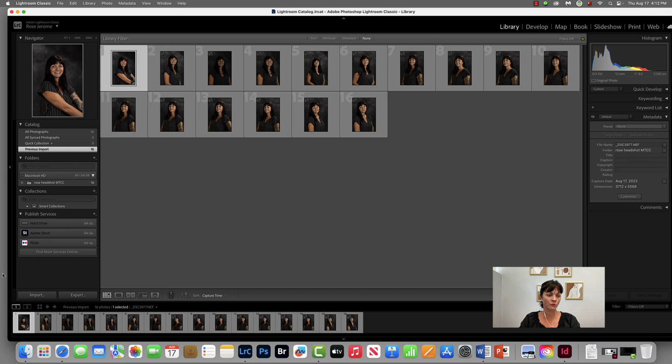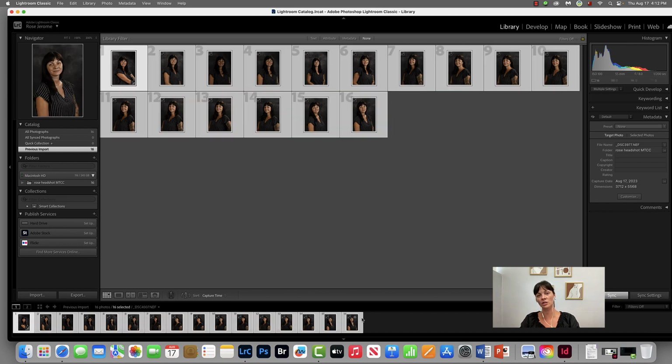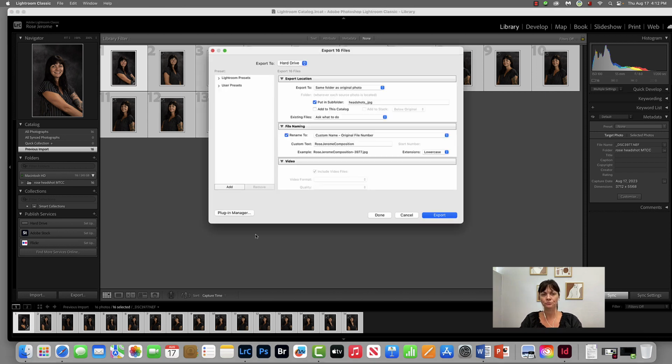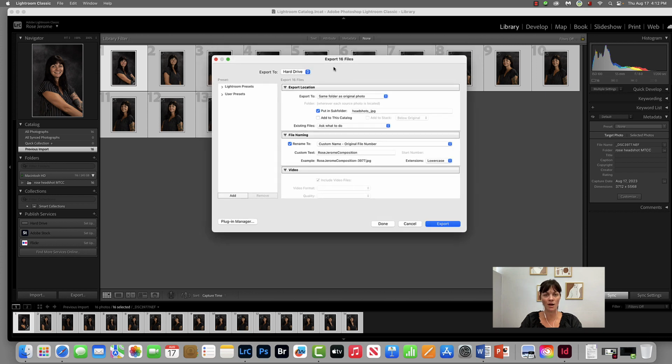So you choose the first file. I do it down here from this menu bar. Click on image 1, hold down your shift key, and then click on the last image that you want to export. And then you go ahead and click export in the lower left-hand corner. From here, you're going to see this dialog box. It's telling you you want to export 16 files. Sounds good. And you just read through each section.